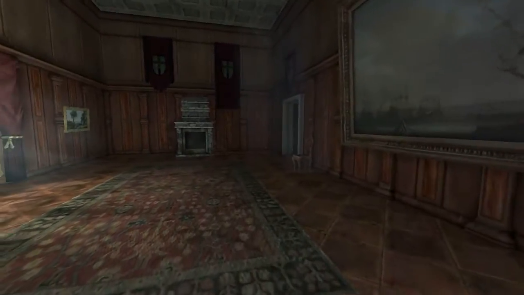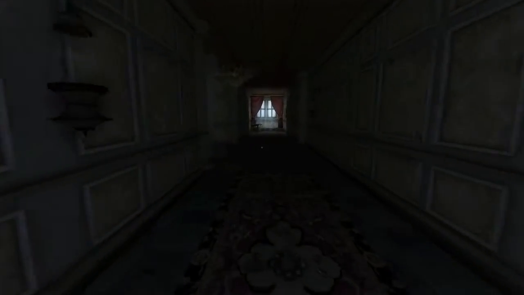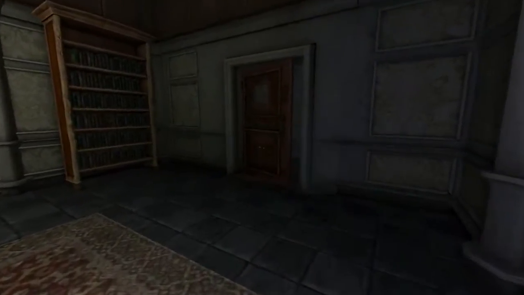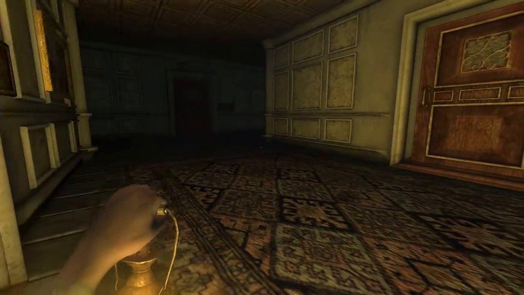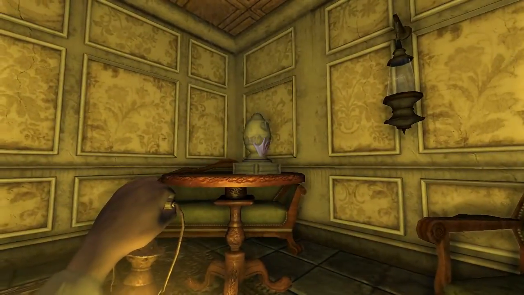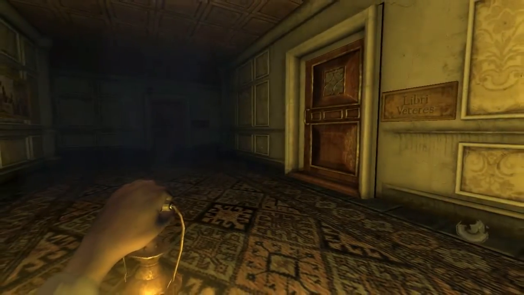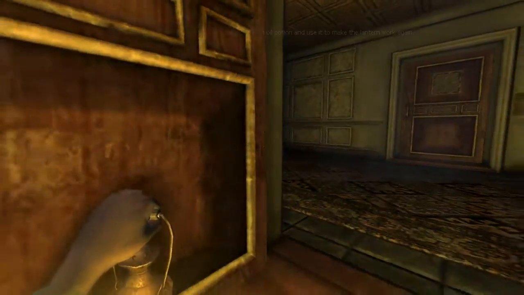No, actually, I have an idea. What I'm gonna do, I'm gonna go this way, and I'm gonna go through this door. Oh shit.